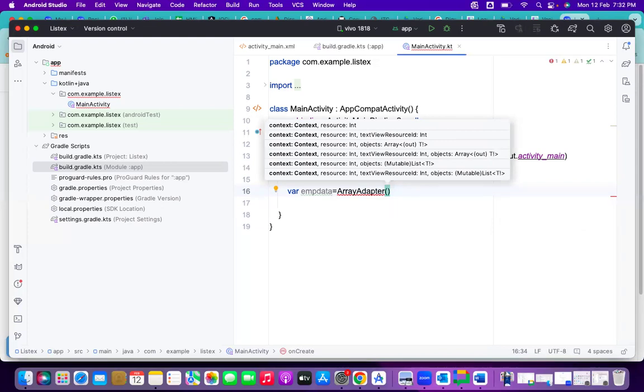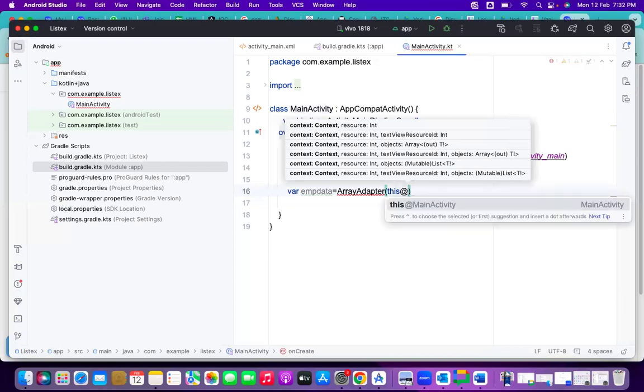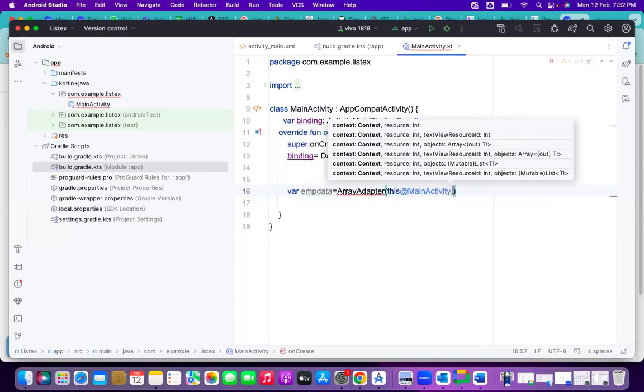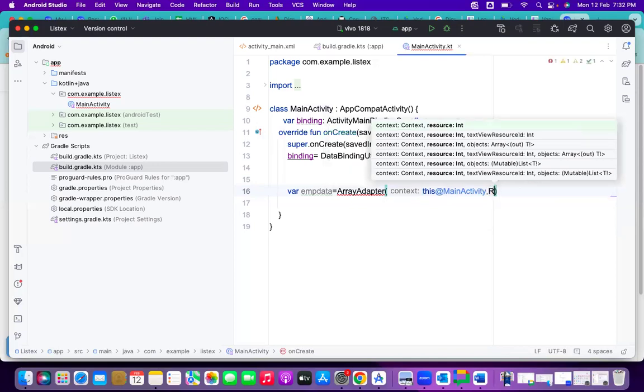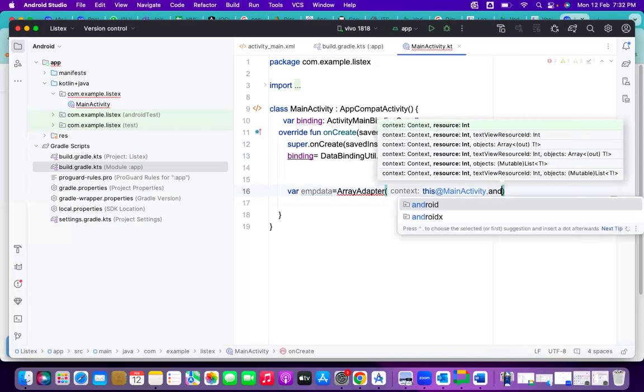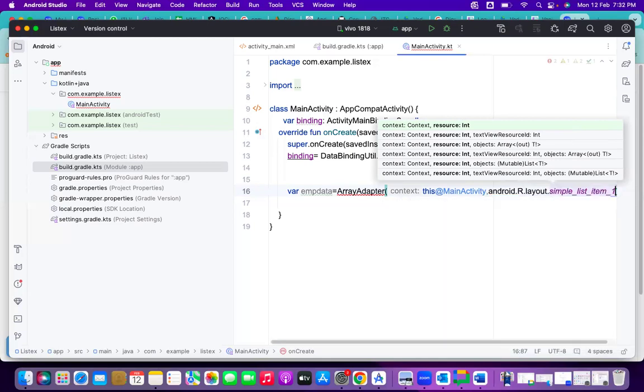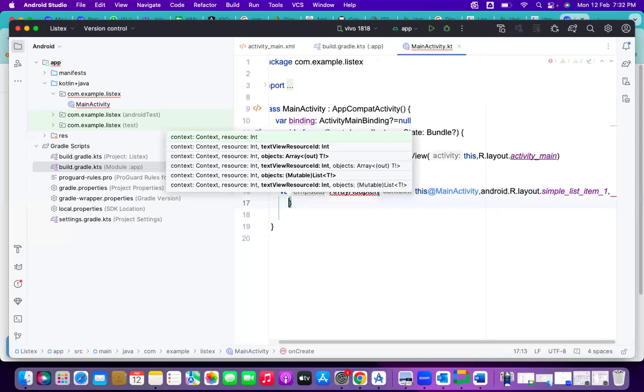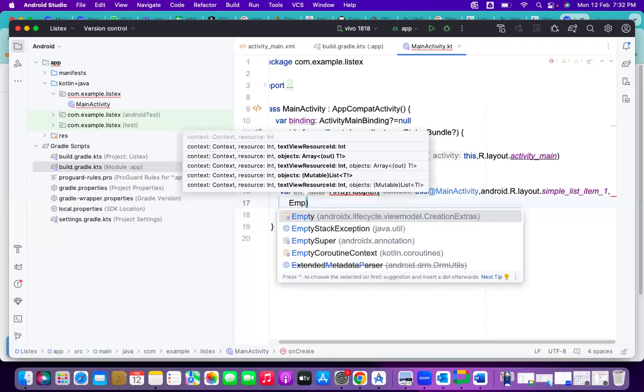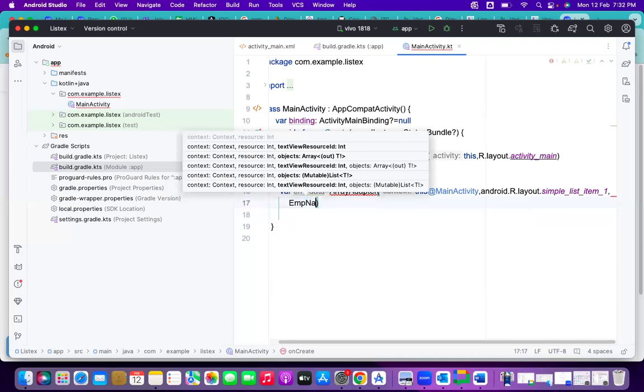So for the first, context, I'm adding this at the rate main activity because this extends AppCompatActivity. Next, first I'm writing the predefined one, that is Android dot R dot layout dot simple list item one. Right. Next here, I write employee, like one data, employee names. So I'm just defining this.